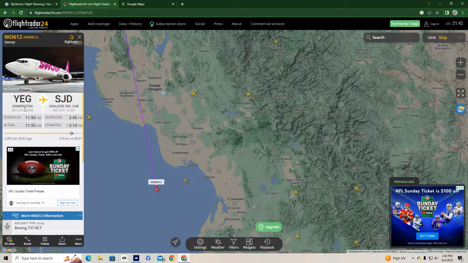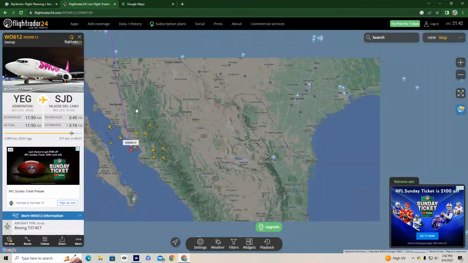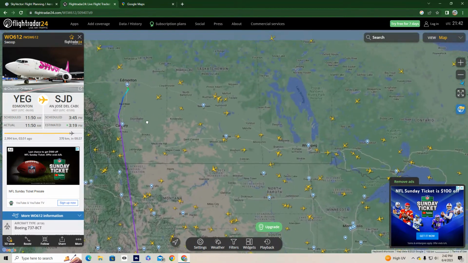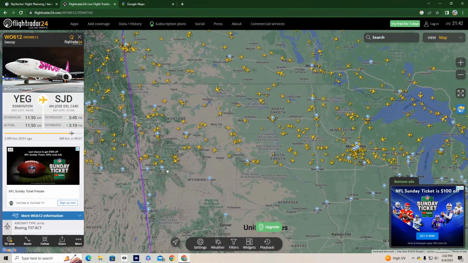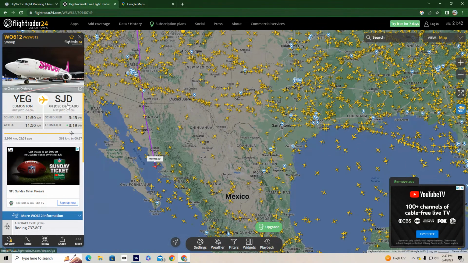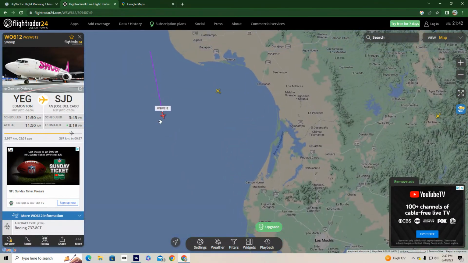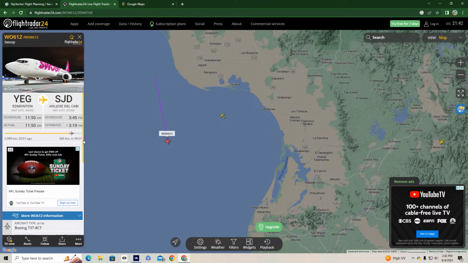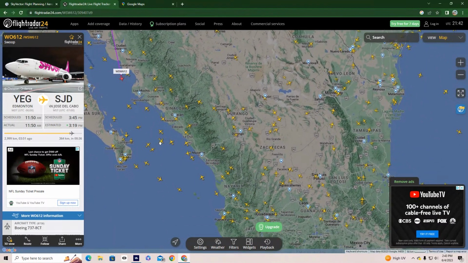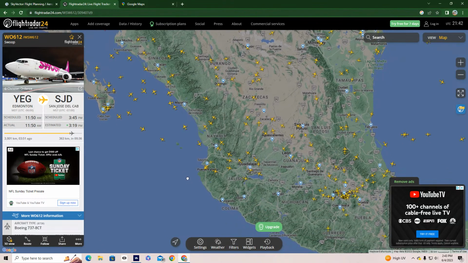And that's going from Edmonton. Wow, is that Edmonton, Canada? Look at that, going all the way from Edmonton, Canada to San Jose del Cabo. American 1881, and they've got about 37 more minutes left in their flight. So I'm wondering if San Jose Cabo, look for the Vallarta right there.